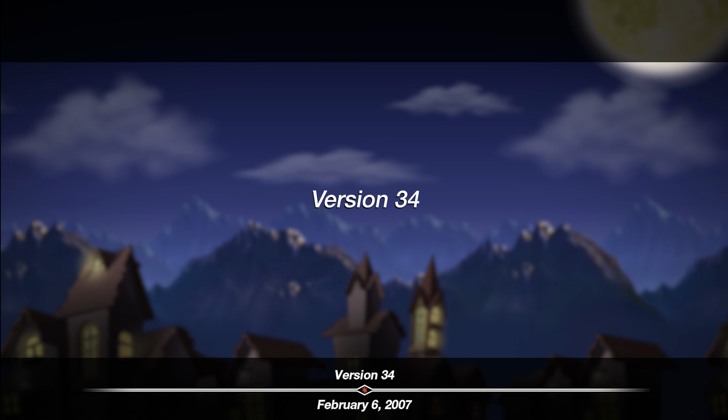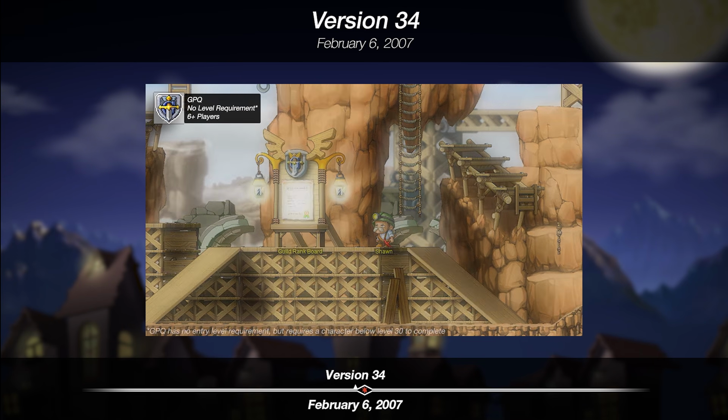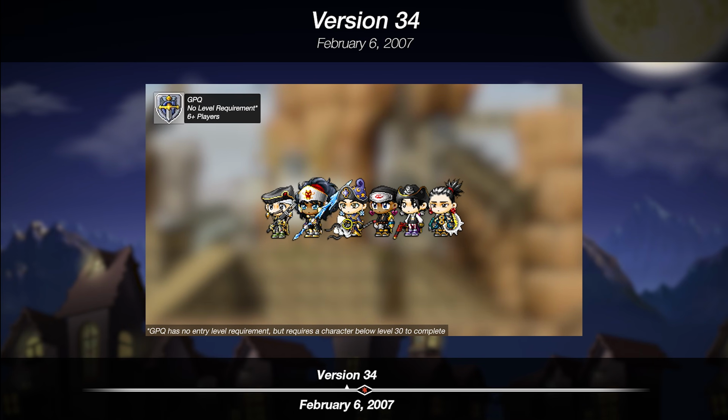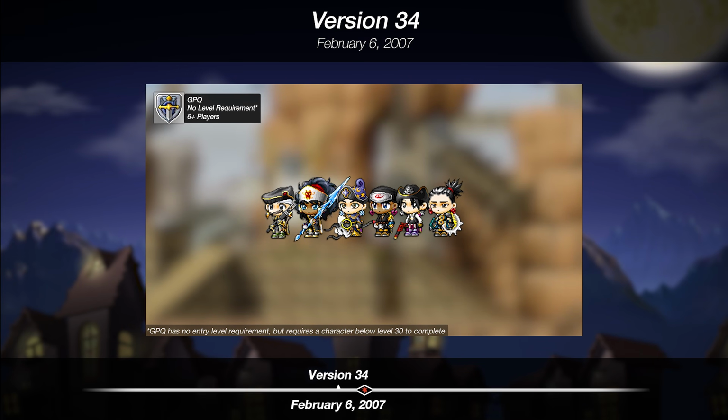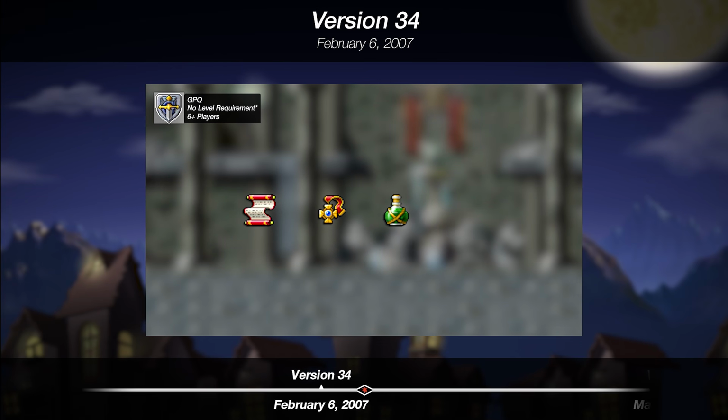Version 34, February 6th, 2007. This contained the guild party quest Sharenian Ruins. I've already discussed the guild PQ in great depth in my party quest retrospective video, which you can find linked in the description. It's really cool and there's a lot to it.